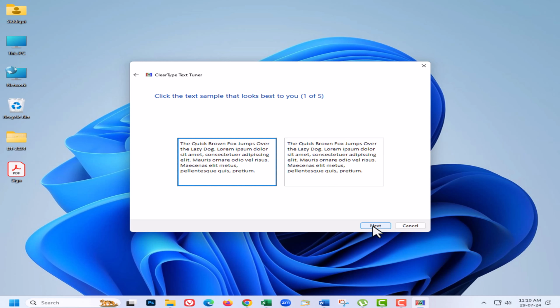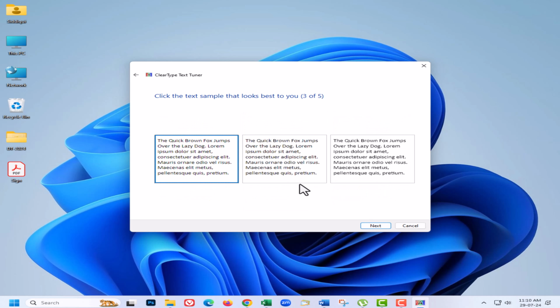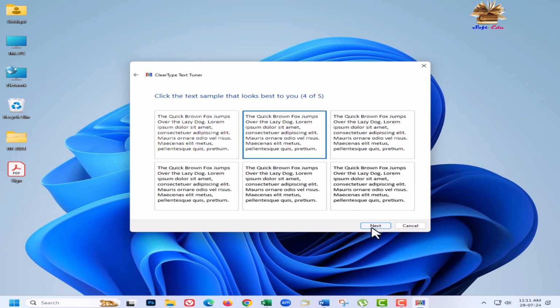So what you can do is click on Next, and it will give you instructions that Windows is making sure your monitor is set to its native resolution. Then you can click on Next. Now it will give you some examples, and you have to choose the one that suits you best, which you can read properly. Then click on Next again. It will give you some more examples, so whichever you can read the best, select it, then click on Next again.